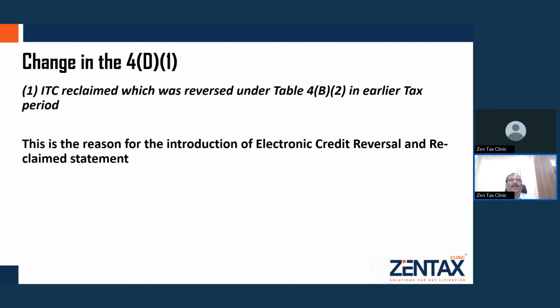And if you are asking me whether there is any legal backing for this statement: for the electronic cash ledger or electronic credit ledger, there is backing in the rules, which specify the format and everything. For this, is there any backing in the rules? There is no legal backing, I would say. I would say this is a tool available, an automatic tool provided by the government, by the portal, to enable taxpayers to correctly ascertain the reversed and then reclaimed amount.